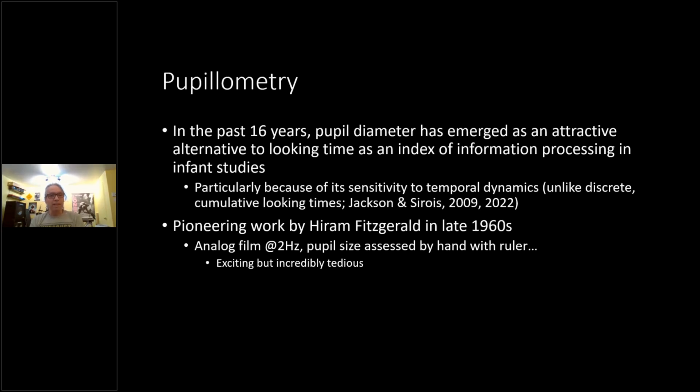I want to point out that in the 60s with Hess and Polt, there was at the time a peak initial interest in pupillometry, and Hiram Fitzgerald was a pioneer of trying to apply these methods to infant studies. At the time, however, it was using infrared film sampling at 2 Hertz. Had to be shipped to Kodak for processing, sent back to the lab days, weeks later, and then it was assessed by hand, where you would project the film on a screen and use a ruler to measure pupil diameter.